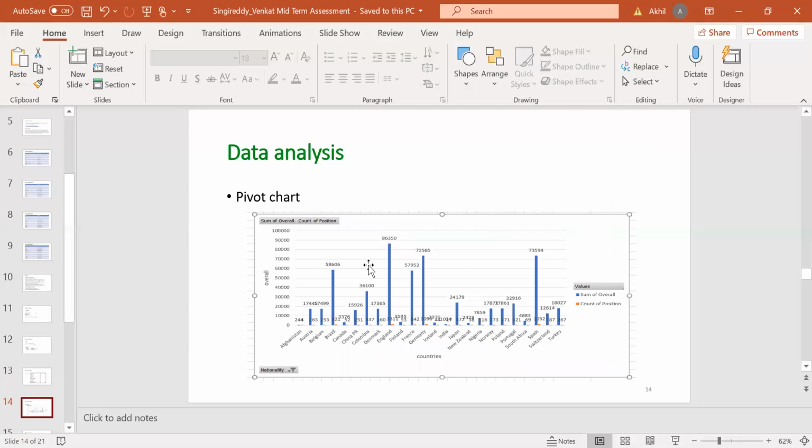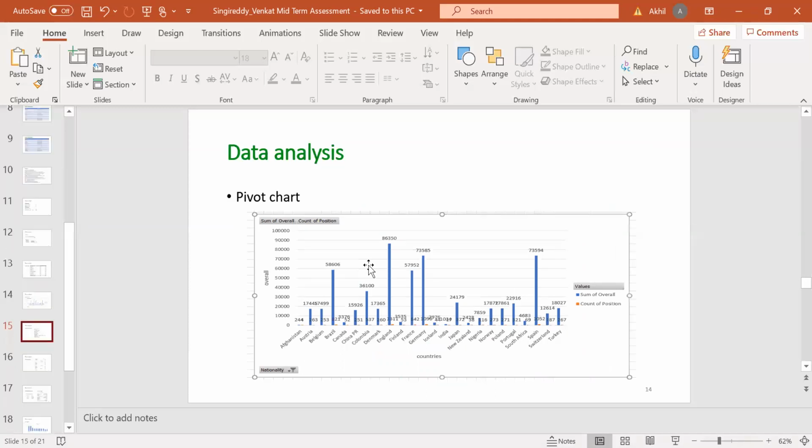And here this is the pivot chart for the data analysis. From this pivot chart, I have taken the count of nations' positions. From this, I can say that England has the highest position count compared to other countries. Afghanistan has the lowest position count compared to the other countries.